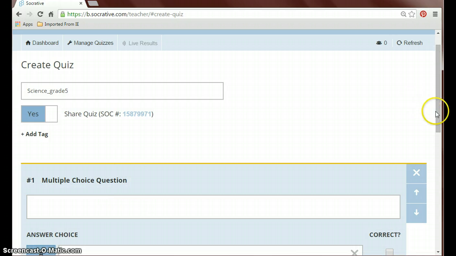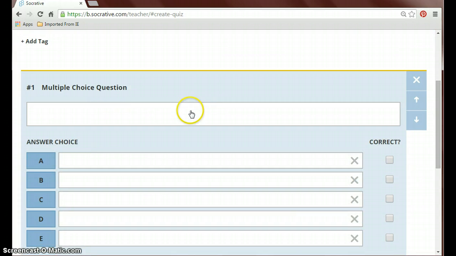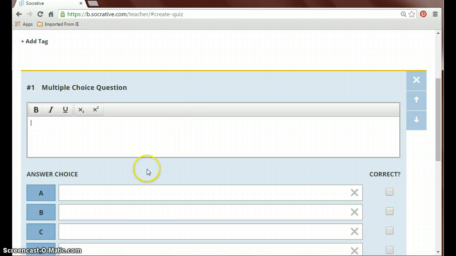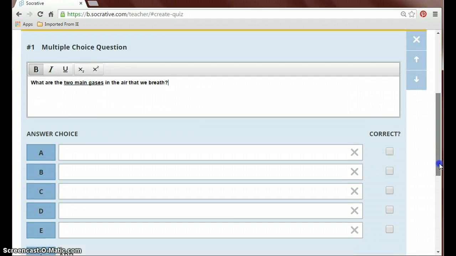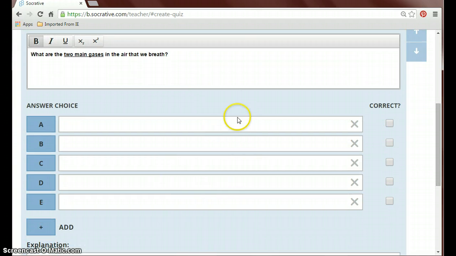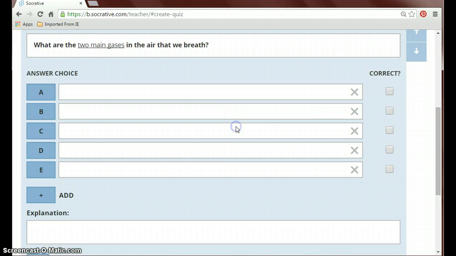Multiple choice. You want to click right here to type in your question. I prepared my questions beforehand, so I'm just gonna copy and paste them in to save some time. It gives you the option to bold, italicize, or underline your question. So I'm gonna bold and underline a specific part. Perfect, just like so. And here's where you would write in the different answers to the question.